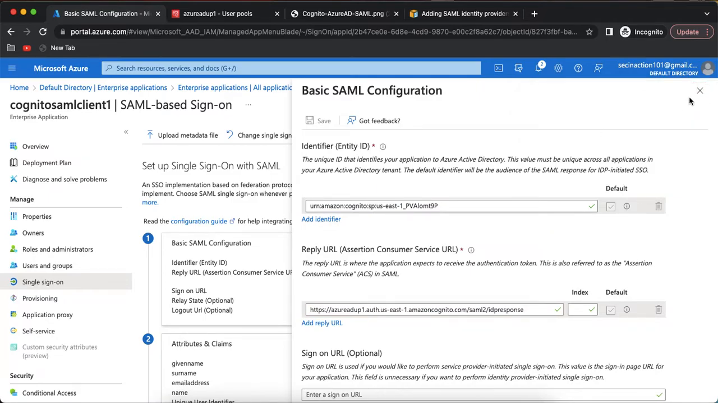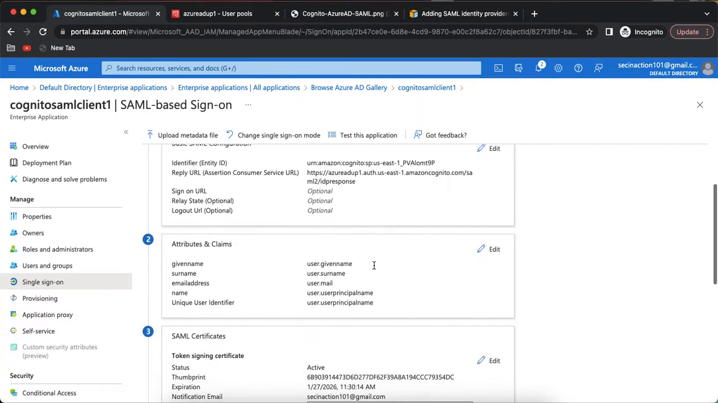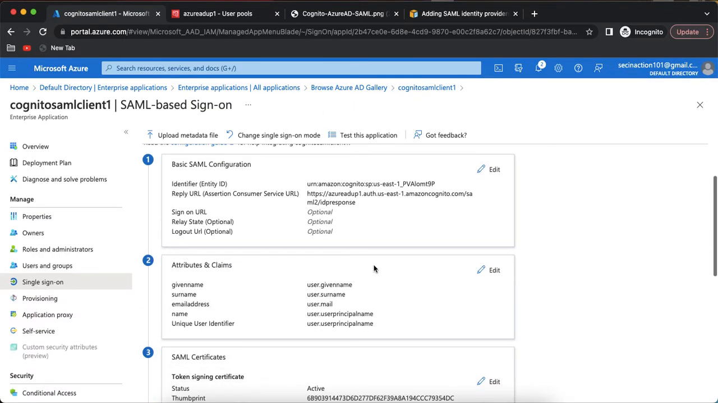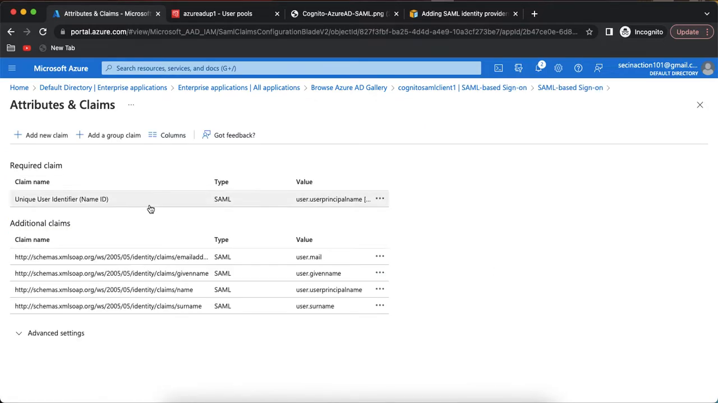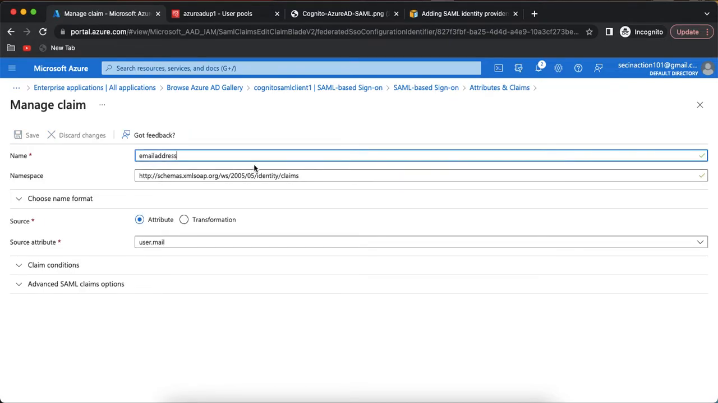So the SAML service provider is now configured. So you can see the remaining details. So there is one more thing that we need to do. We need to configure the attribute names and claims. So these are all the claims that will be sent, like email address, given name, name, and surname by default. Let's actually rename the claim names accordingly. So let's remove this namespace. We don't want this namespace.